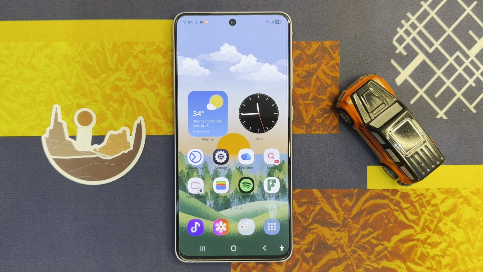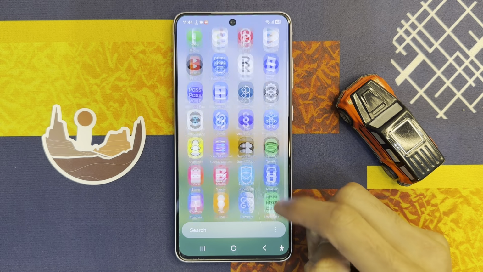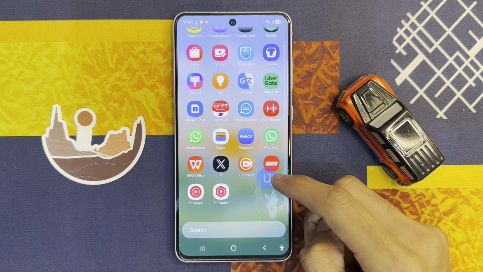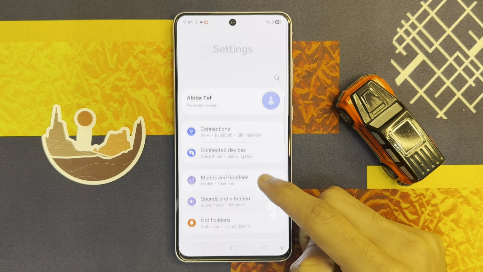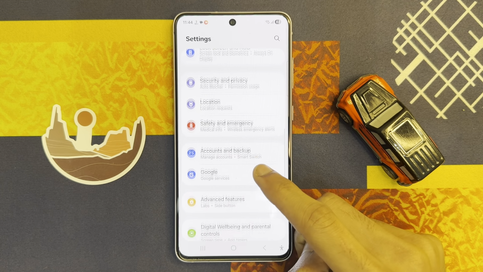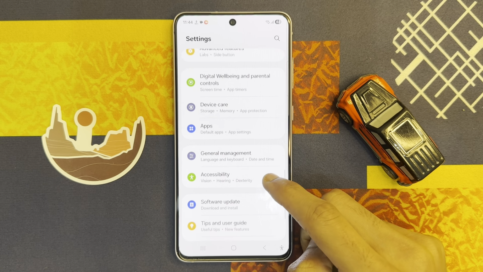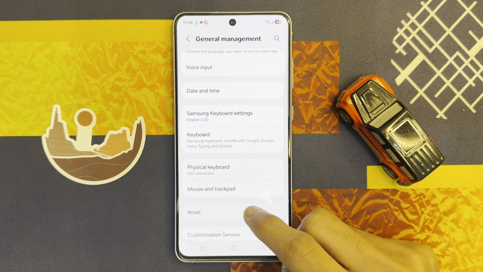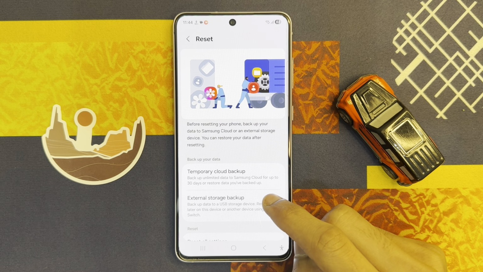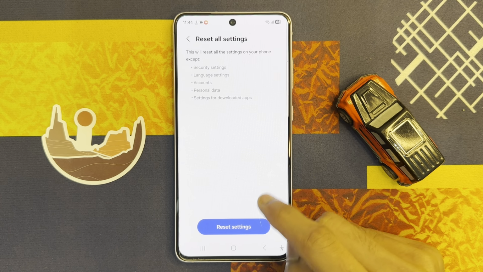S23 Ultra. Let's start the video. First of all, if you want to fix this problem, go to App Library, click on Settings App. Now in Settings, scroll down and click on General Management. Click on Reset and Reset all settings.